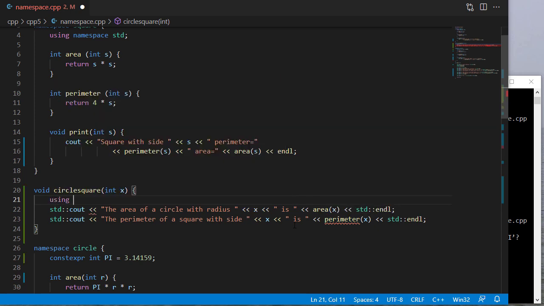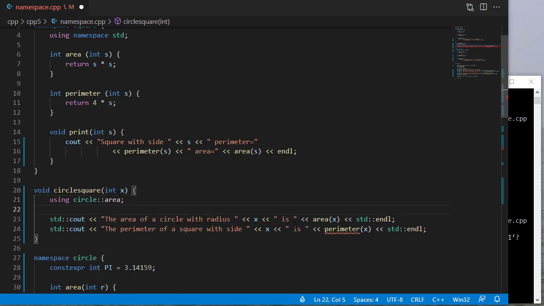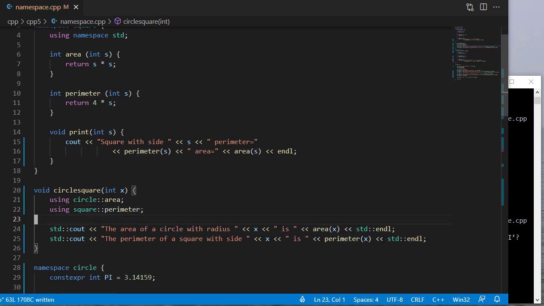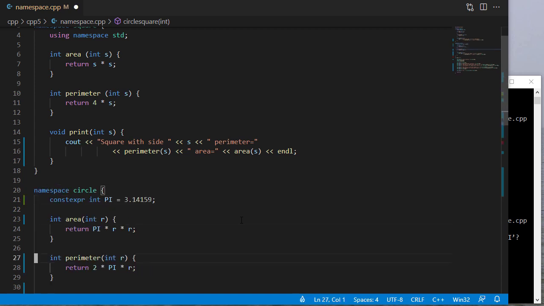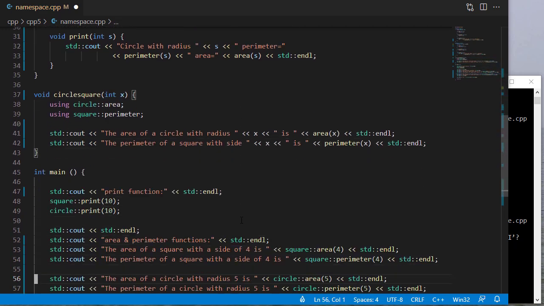I can actually specify that I'm using circle area and square perimeter. So now when it gets this area, it knows that it's circle area because I set up here, when I'm using the area function from the circle namespace, I'm using the perimeter function from the square namespace. And you can see when I hover over, it knows that the perimeter is from square, the area is from circle. And I put that in a weird spot, so let me move that down so that it's out of the namespace definitions. And I think that's a better place for it.